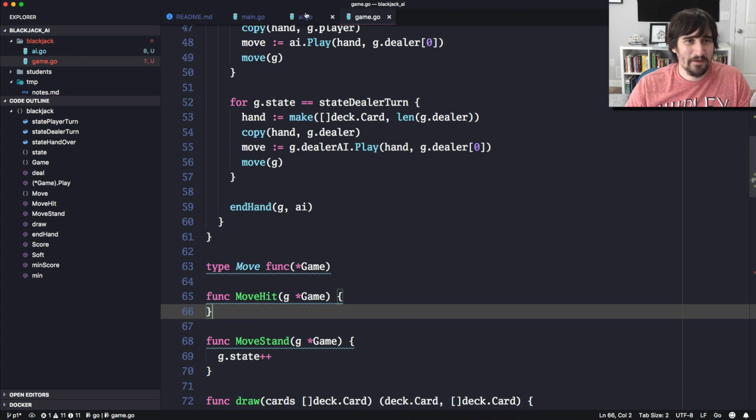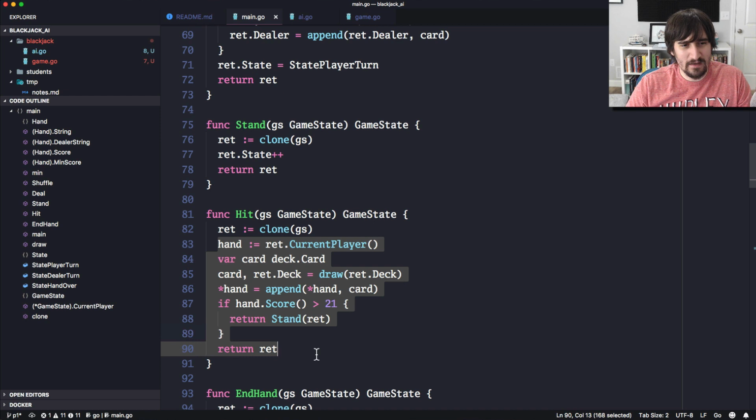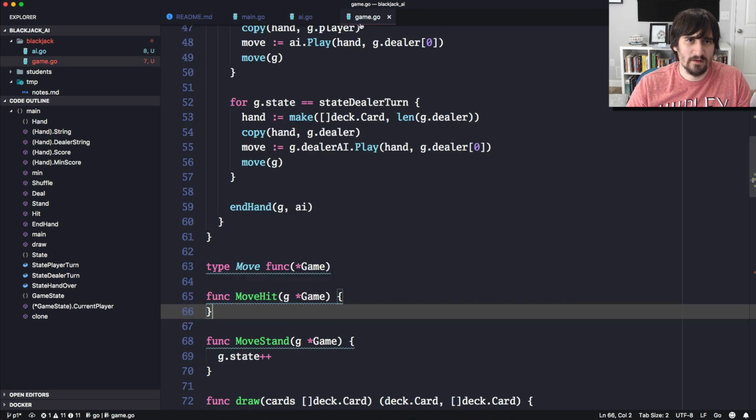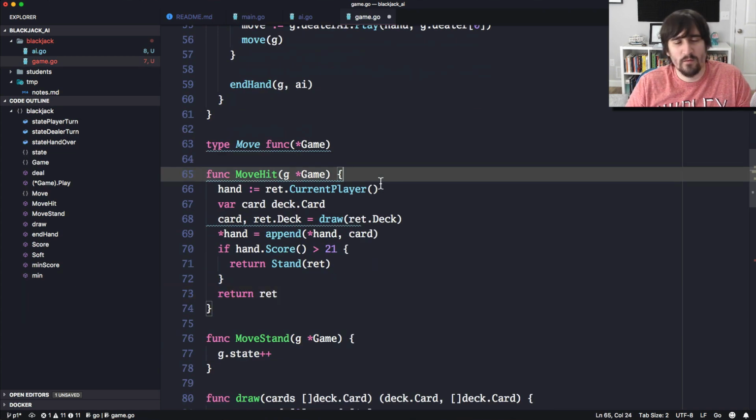And then for move hit, what do we need to do for that? It looks like most of what we're doing here is just drawing a card, appending it to the player's hand, and then we do this last bit where we stand if the player's score is a bust. I'm going to do the bust stuff for now, but I'm going to warn you that it is going to be problematic here in the future.